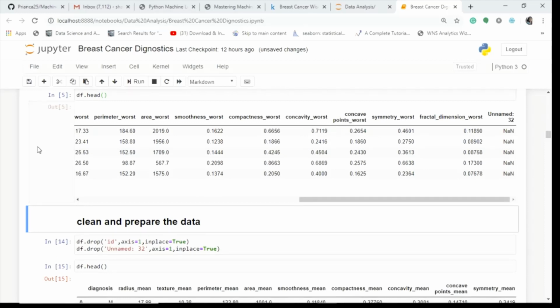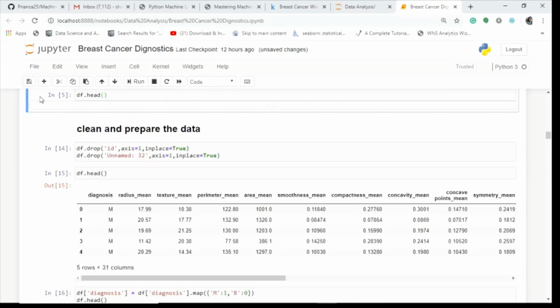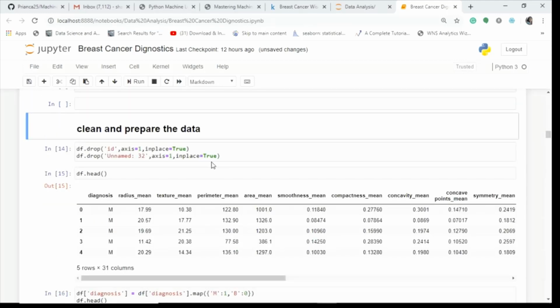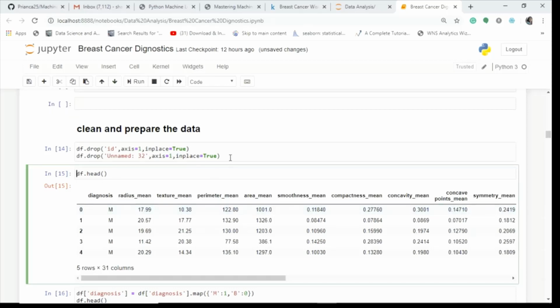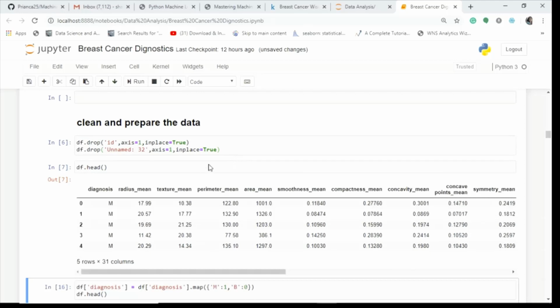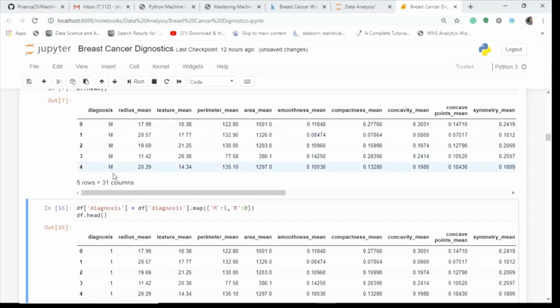I just drop these 2 columns. This is what I write, and then I check the head. Okay, I check the head and I see that there are 31 columns, that means these 2 are dropped. Now let's see what else we can do with this data.